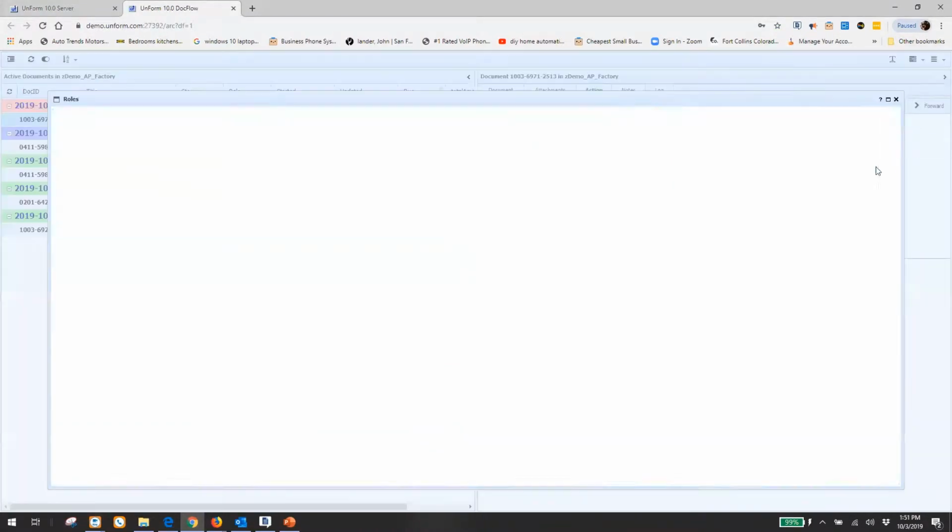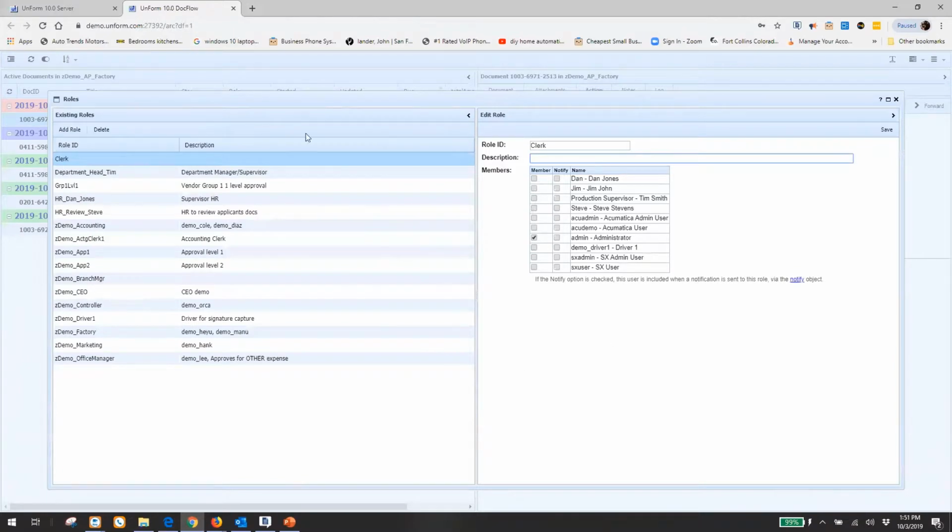Let's take a look at roles. In roles, these show the existing roles. This is the role ID, this is the description, and on this side we have the names of the users, the named users. And Unform DocFlow requires that you have named users.